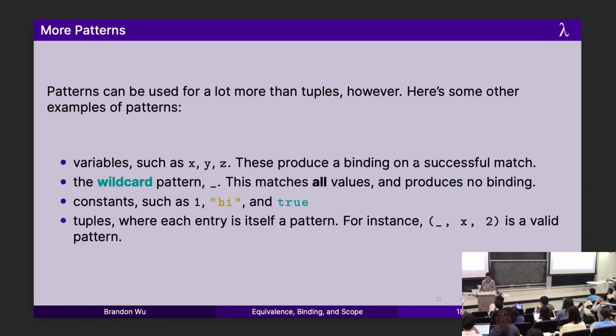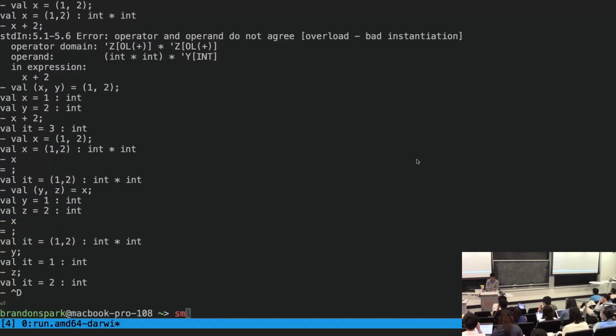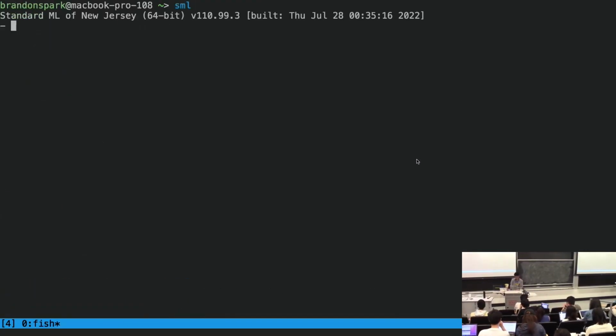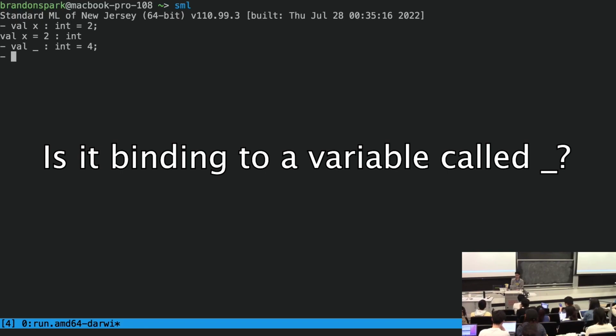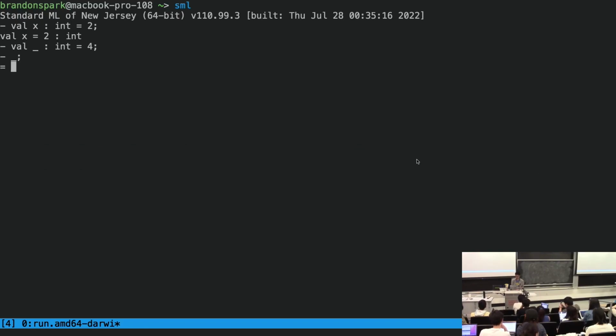Let me show this to you in the REPL. If I did something like val x colon int equals 2, I get a binding to x of 2. But what if I did val underscore colon int equals 4? Nothing got printed out. Can anyone hazard a guess as to why? Nothing got printed, but I didn't get an error. I didn't get something malformed. I still am in the REPL. What if we just enter underscore? Unfortunately, that's what Python does. This would work in Python.